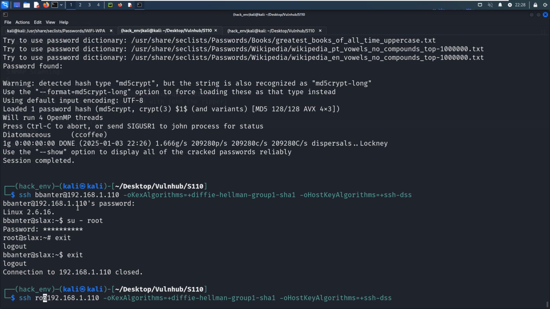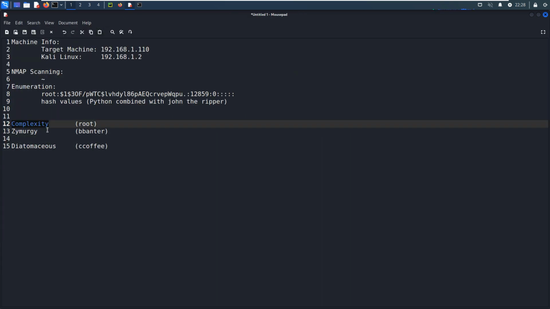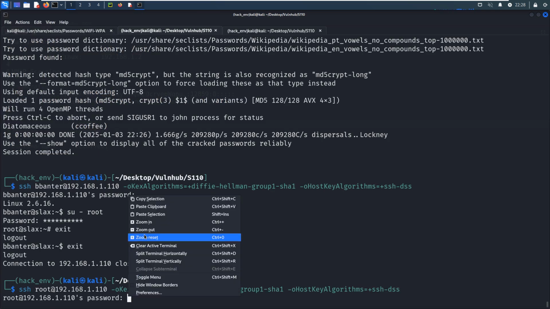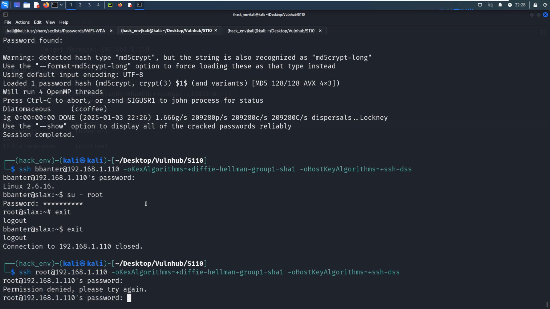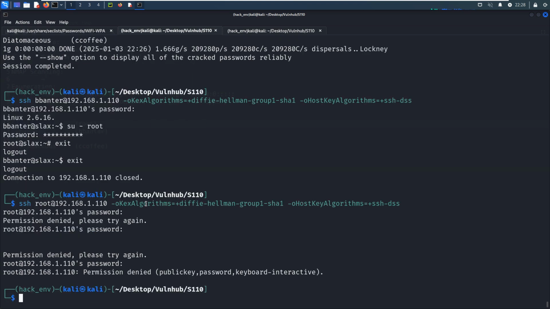Root, and we can pass the password. Of course, the password is correct. However, you will get an error. Yeah, permission denied. Okay. So public key, password, keyboard interactive, permission denied.